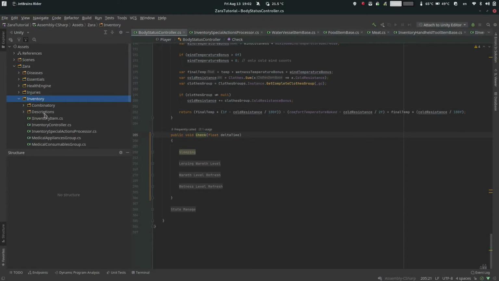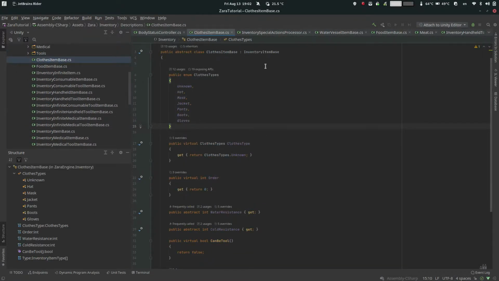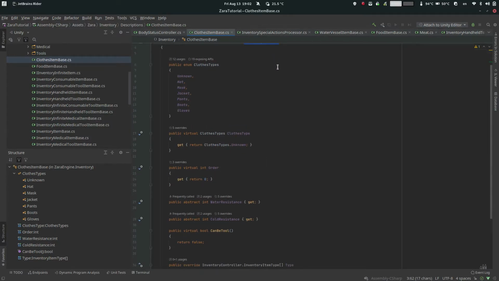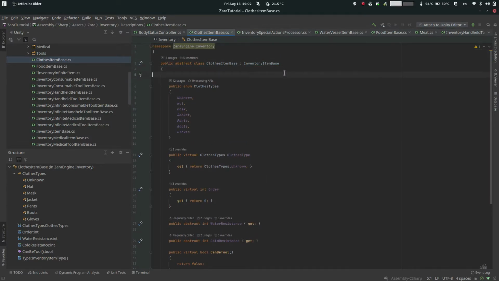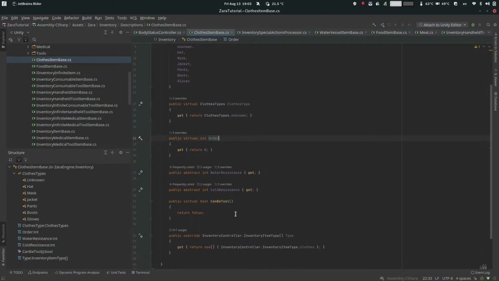Before we dive deeper, we need to look at clothes groups and the clothes inventory items more in depth. ClothesItemBase inherits directly from the InventoryItemBase class and contains additional properties that you need to set in your descending classes, like clothes type, this enum, order, where a shirt must have lower order than a jacket for example, a flag for whether this clothes can be a tool, like a scarf, which you may use to craft a splint for example, and cold resistance and water resistance levels.